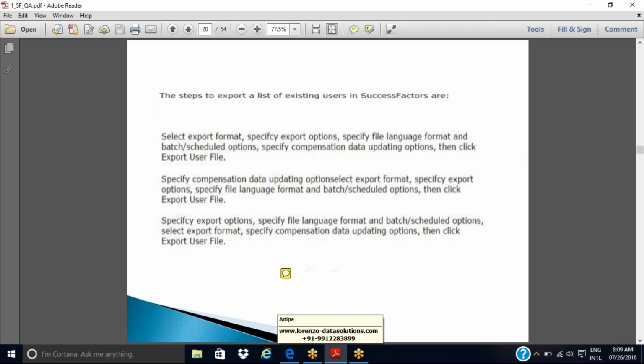I want the answer for this and this is going to be the last one. The steps to export a list of existing users in SuccessFactors are, so please give me the answer for this. Read it again carefully and I'm sure you will give the answer. And I think there is some sound coming from your boss, Mr. Anand. It's recording the video, that's why.